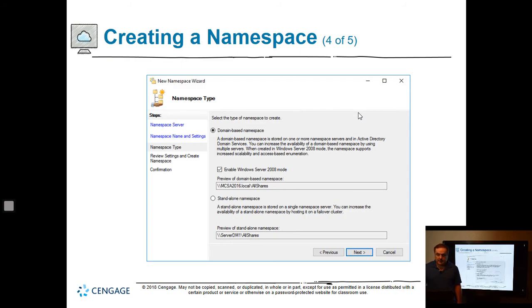Here is the domain namespace. This is part of the wizard, by the way, that you get when you go to configure DFS. You can see, if you want to, you can check Enable Windows Server 2008 mode. I don't recommend this. I recommend that you uncheck this unless you have a 2008 server in your network, which of course we do not, because it uses an older version of DFS, which is buggy and is not as secure. So don't check that box if you can avoid it.